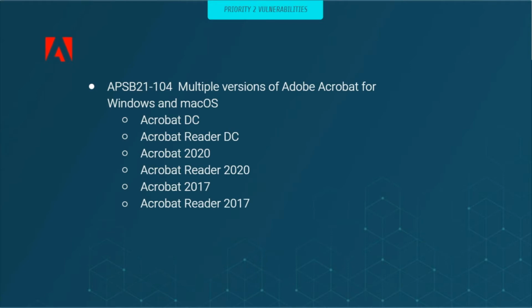Let's talk about Adobe first. Adobe has released a security update for several versions of Acrobat and Reader for both Microsoft Windows and the Mac OS. APSB21-104, this is a priority 2 rating vulnerability and includes arbitrary code execution and privilege escalation vulnerabilities of both critical and moderate severity. While not the highest remediation priority, those rated level 2 from Adobe do require some attention.